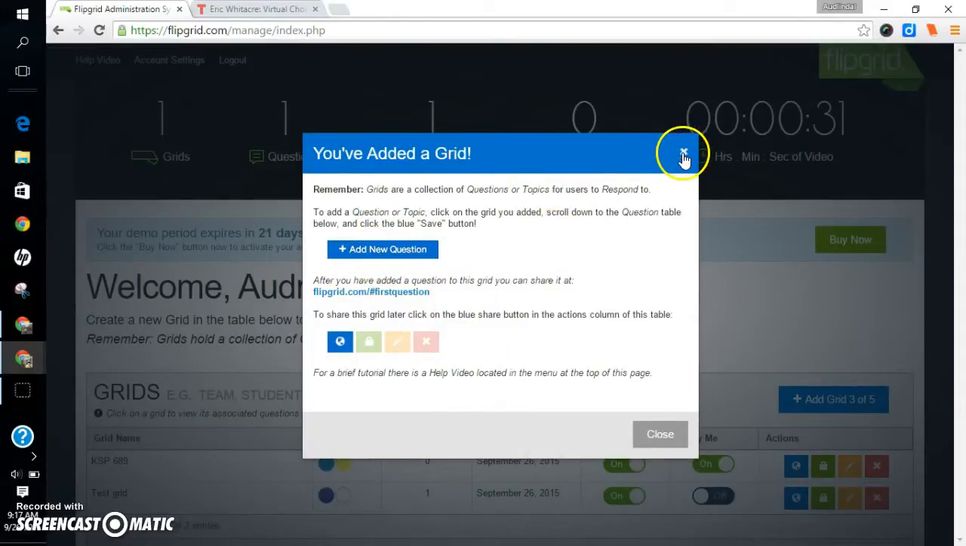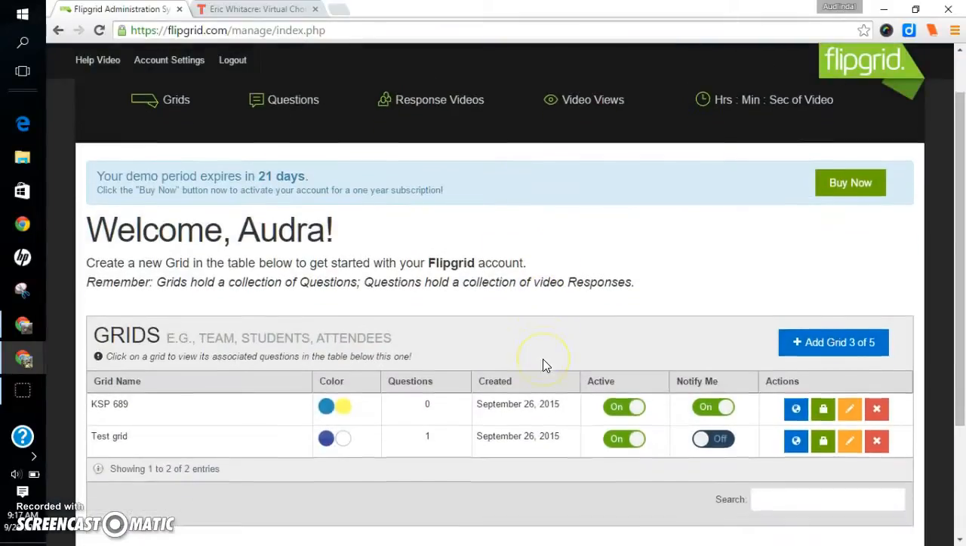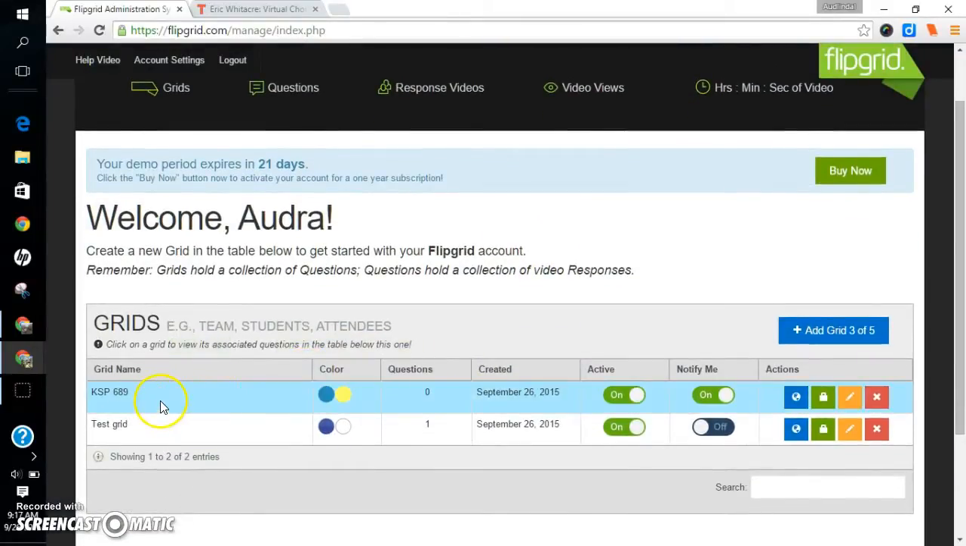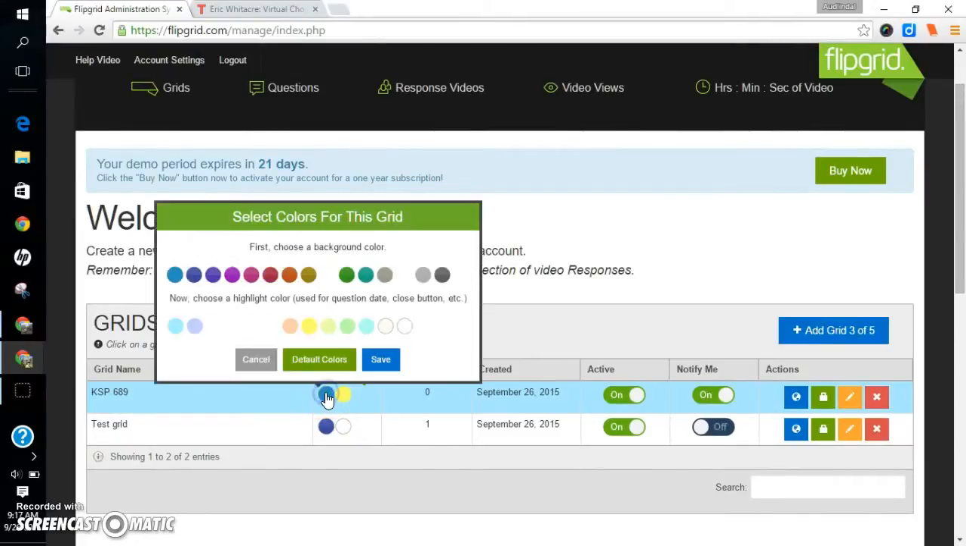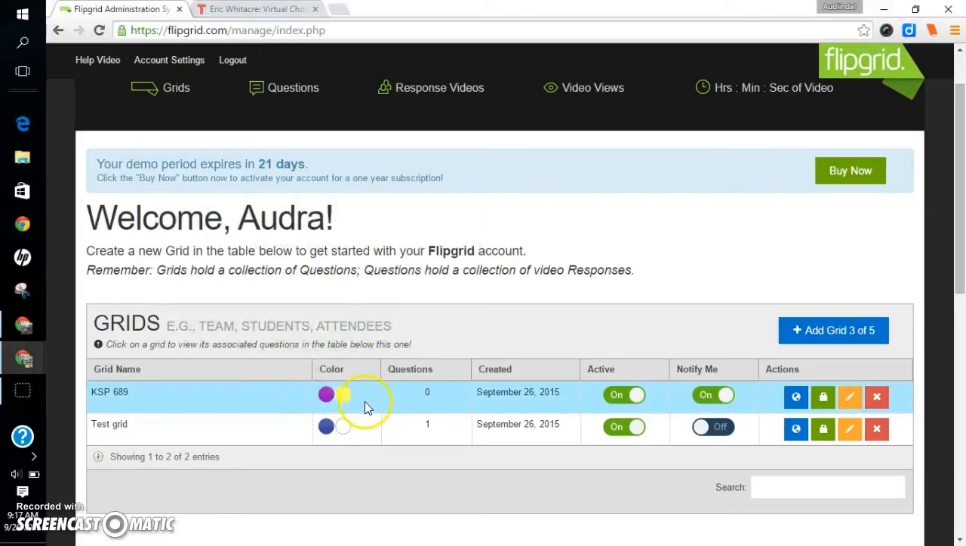but I'm going to come out and look at the grid for a second. Out on the grid, you'll see that the name is there. I can change the color of the grid. I'm going to go with purple for Mankato. All right, and I can hit save. I have 0 questions out there when it was created. It's active. Notify me.